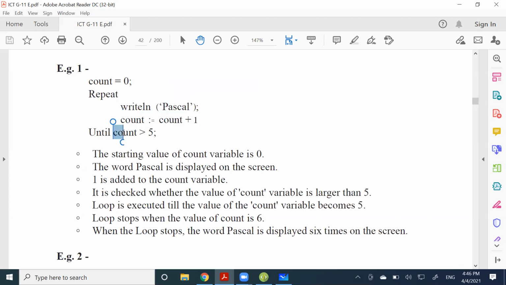So look at the condition. The condition is asking whether count is larger than 5. At the initial point, count is 0. Once it is incremented from here, count will become 1. Then once it is checked here, count larger than 5 is false. If it is false, then this will be executed again. So count will become 2. Then check the condition. It is still false. So these two happen again. Count will become 3.